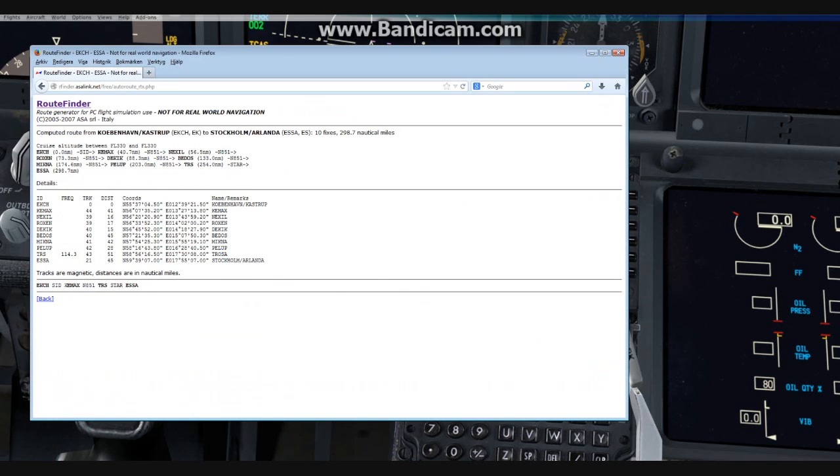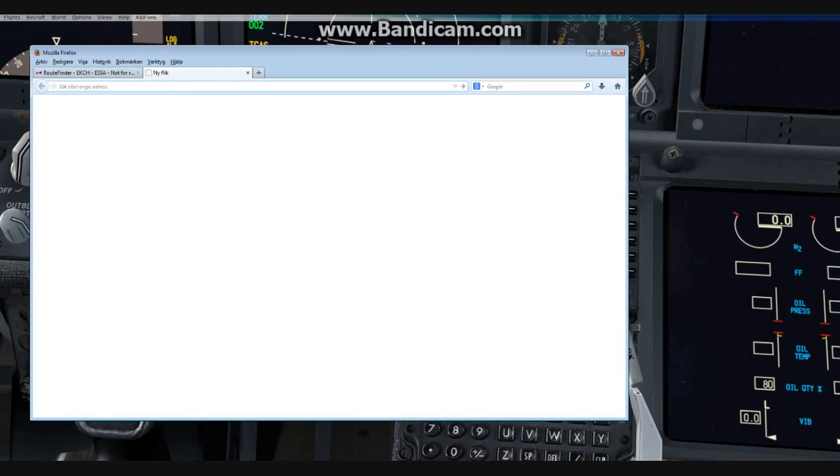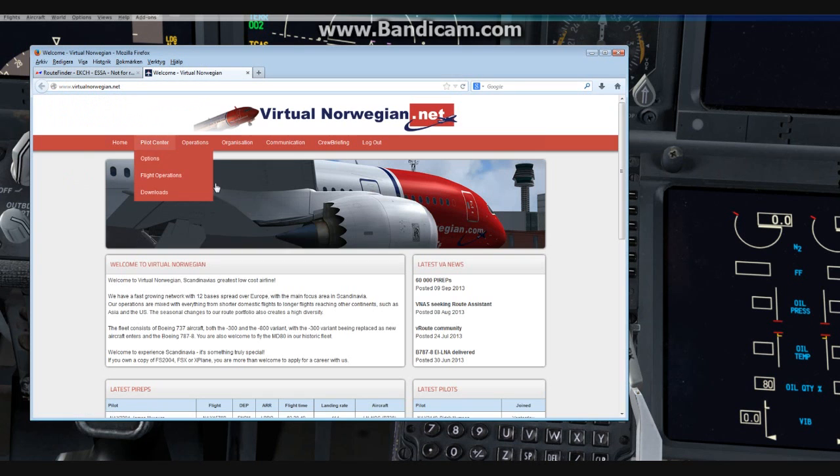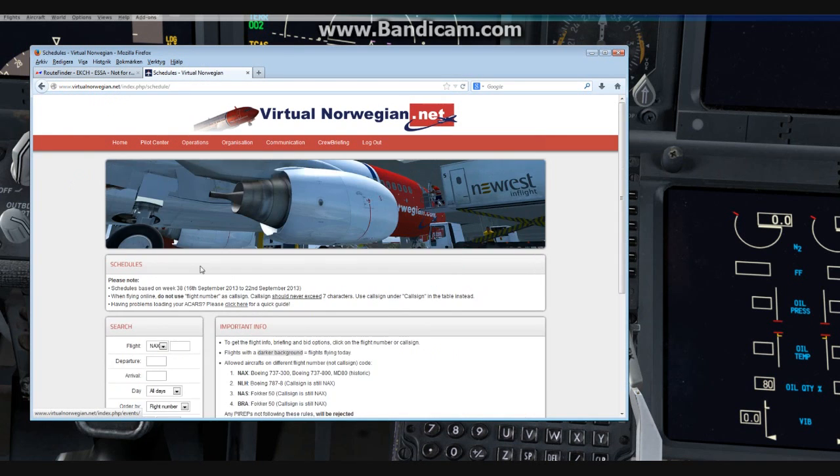So hopefully, so here we have the route here. I know this is an old website. You can see 2005 to 2007. So I'm just going to compare it with the Virtual Norwegian's website.